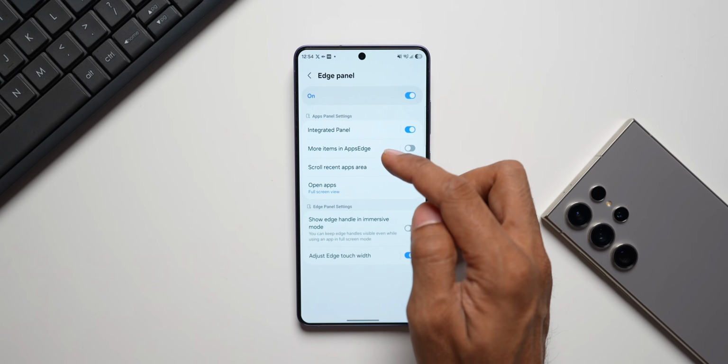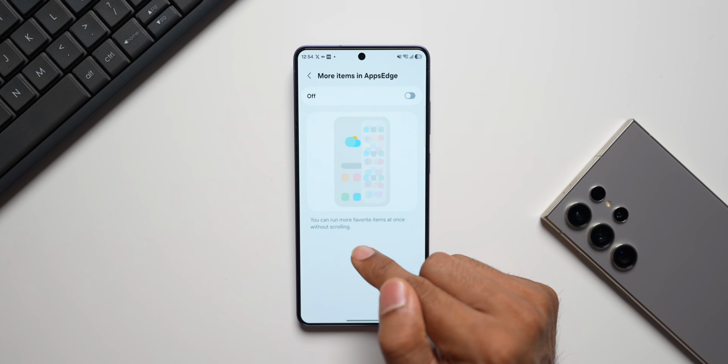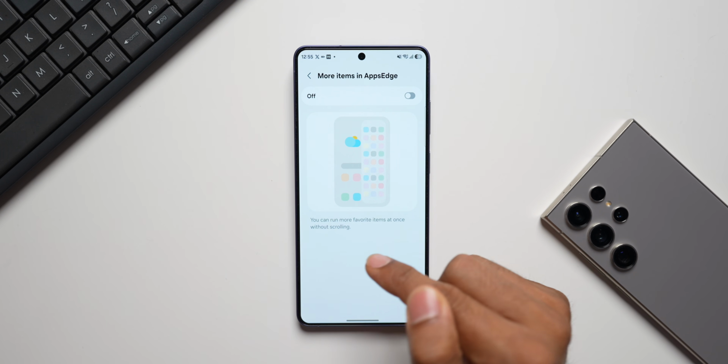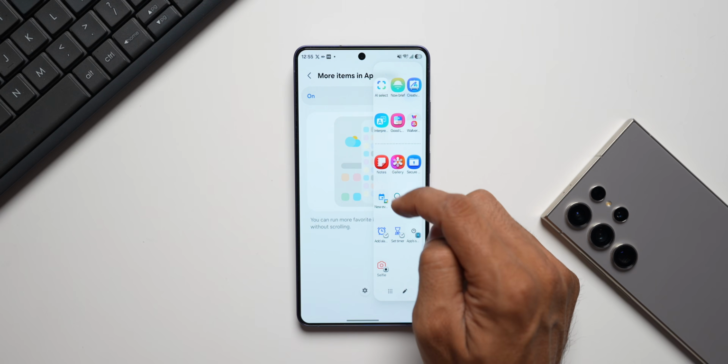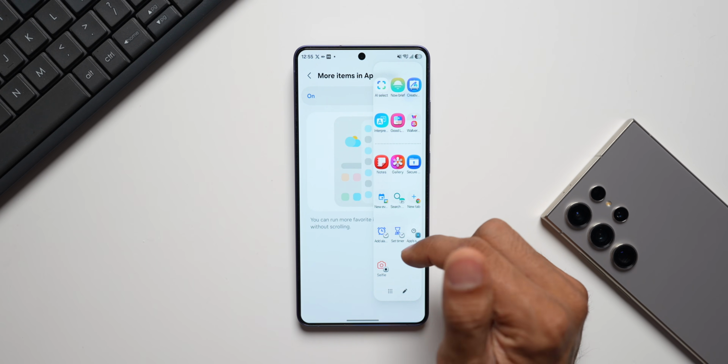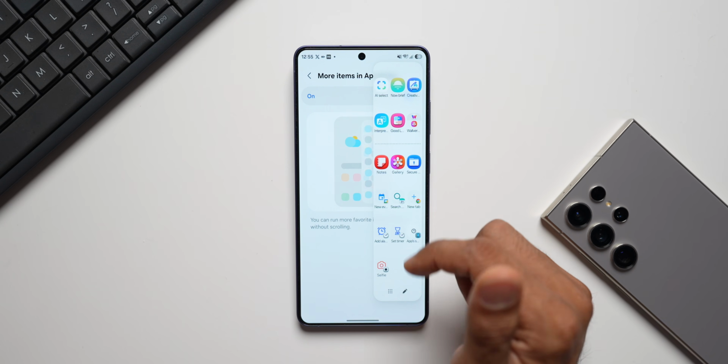Then we have got more items in Apps Edge. When you enable this, you can run more favorite items at once without scrolling. Let me enable this. Now you see we have got three columns here, and we can add more and more applications which will be visible right over here instead of scrolling them.